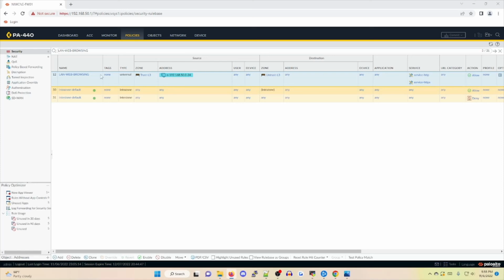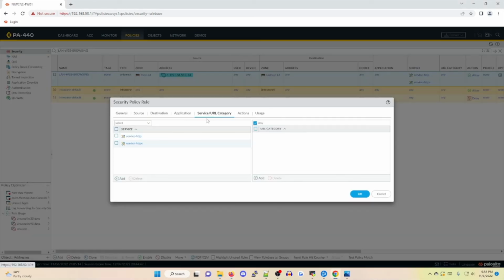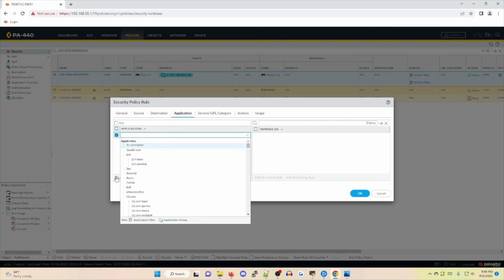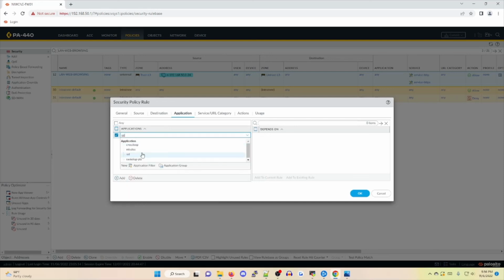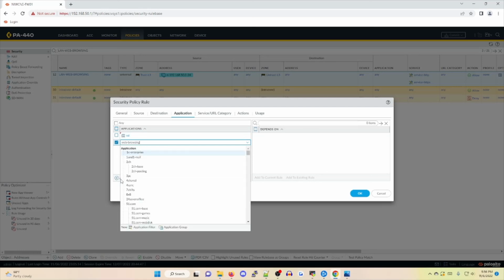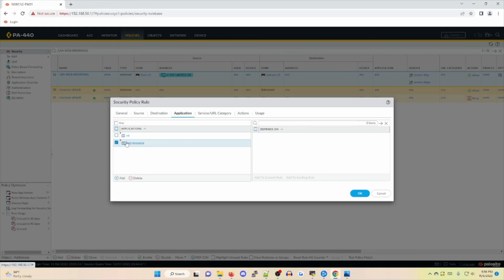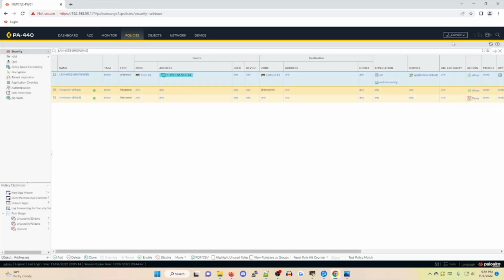As a much more secure best practice, we'll be replacing our predefined service objects with SSL and web browsing. To do this, click on your security policy. Under the service and URL category tab, we're going to click on the check mark in that column and click on delete. You'll notice this option above the service tab has now been changed to application default. Anytime we create or modify an existing security policy that is going to be using App-ID, we need to ensure that this is selected. Under the application tab, we're going to be searching for the applications we would like to add. In this case, it's going to be SSL and web browsing. Now that we have these two selected, we're going to click OK and commit these changes.